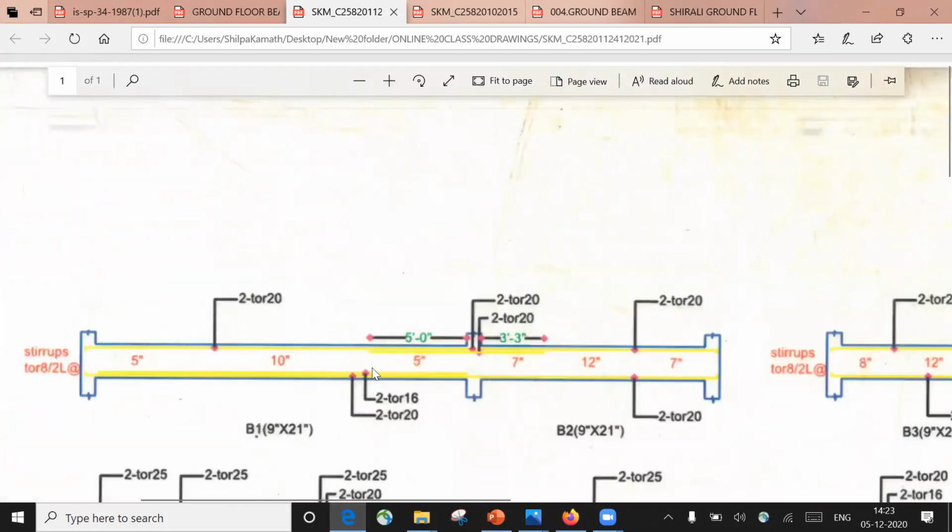Now I hope this is understood. Again, let me explain it. You have to provide 20 diameter 2 bar at the top. You have to provide 20 diameter 2 bar at this portion and also 20 diameter 2 bar in this portion. That means your top bar will run throughout from this particular span to this particular span. I mean this entire span will have a 20 diameter 2 bar at the top.